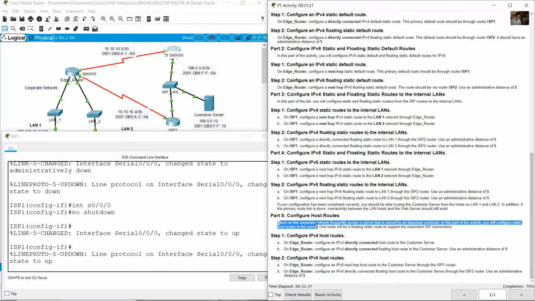Users on the corporate network frequently access a server that is owned by an important customer. This is part of the activity. You will configure static host routes to the server. One route will be a floating static route to support the redundant ISP connections. Configure IPv4 host routes on Edge router. Configure an IPv4 directly connected host route to the customer server.